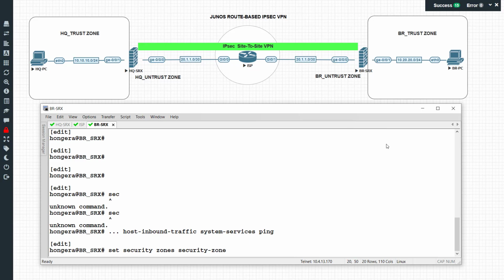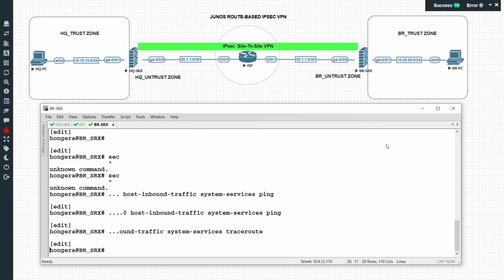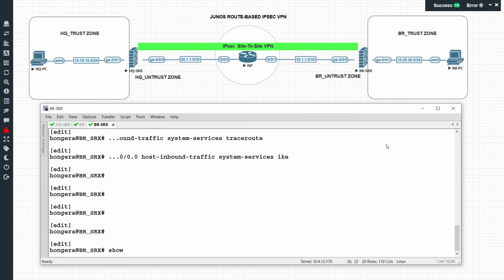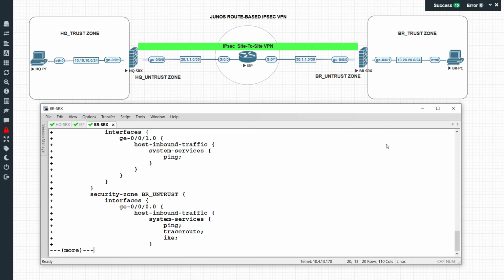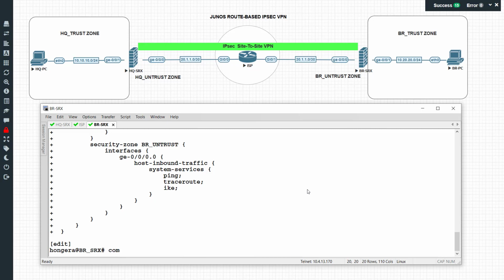And set security zones, security zone, we are untrust, give it the interface ge-0/0/0 unit 0, host-inbound-traffic system-services. I'm going to do the same. I'm going to do ping, give it traceroute, and IKE as well. So show | compare. Created the untrust and the trust. Alright, let's do commit.